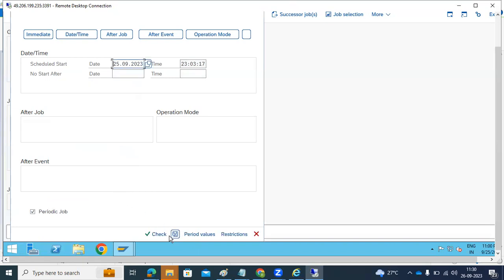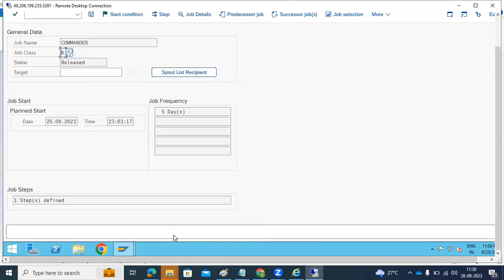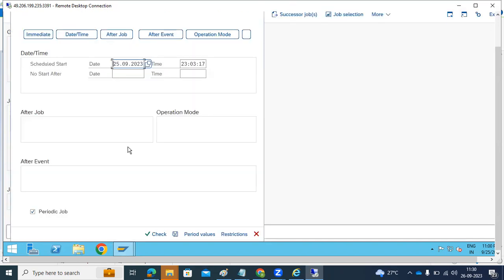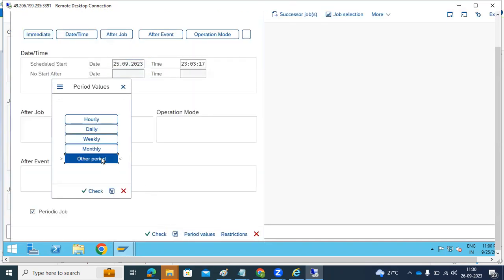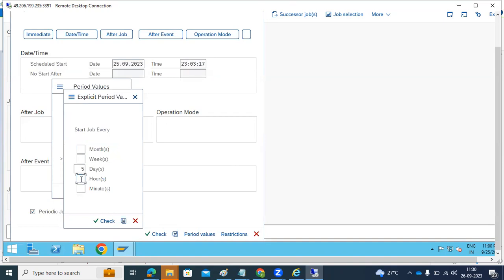Let me check what value will come. Okay, so 5 days, job frequency 5 days, not daily. 5 days once this job will run. So if any work started on Monday, again that work will start on Friday. Am I right? Right.